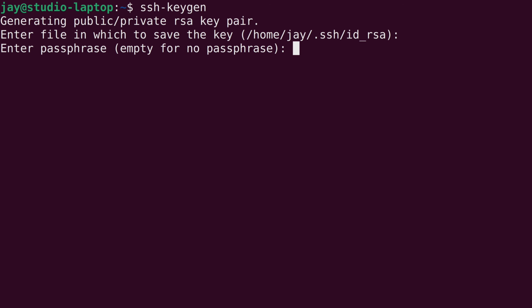So I'll press enter. Now, we can enter a passphrase if we want to, and I will do so in a moment, but right now I'm going to press enter to bypass this.